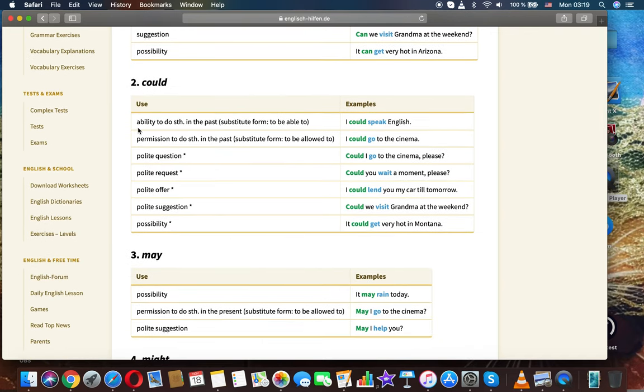Could. Ability to do something in the past. Substitute form: to be able to. I could speak English. Permission to do something in the past. Substitute form: to be allowed to. I could go to the cinema.